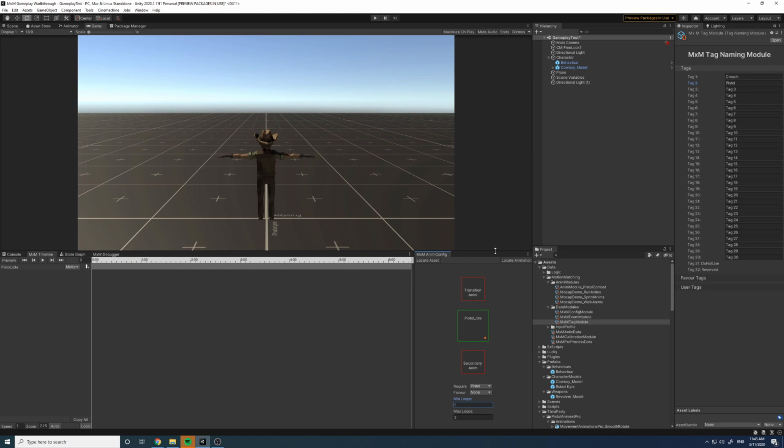The motion matching system's not stupid. It's not going to search through all the animation poses. It's only going to search through the poses with the tags. So it's also a way to break up your animation data and reduce the runtime cost. So I've actually tagged that already. I'm not going to add any secondary animations in this case.